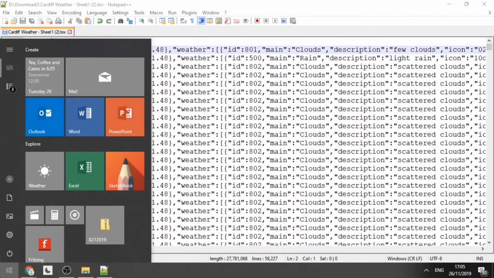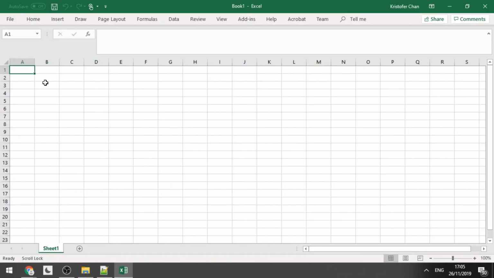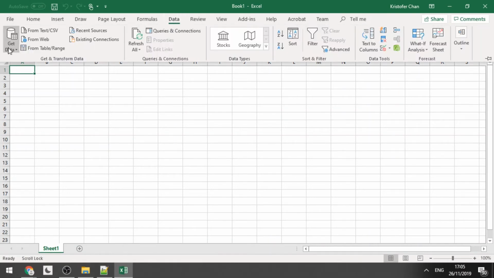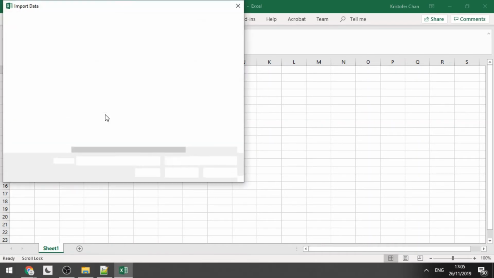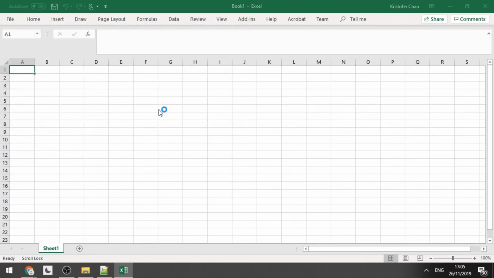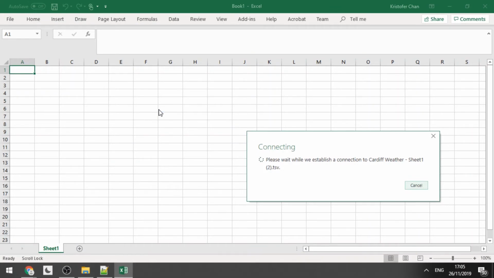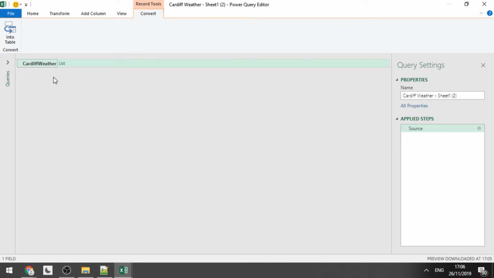So file save. Now in Excel, open up a blank workbook, and we're ready to import that JSON data. So to do that, up on the top tab under data, click Get Data, from File, and then from JSON. Okay, navigate to where you have your data, down here. And this prompt box should open up. Okay, so once you have this prompt box up, what you want to do is convert the data into a table. So click on that into table button.